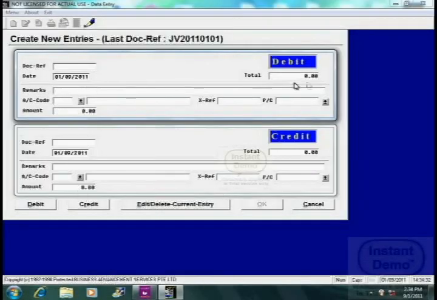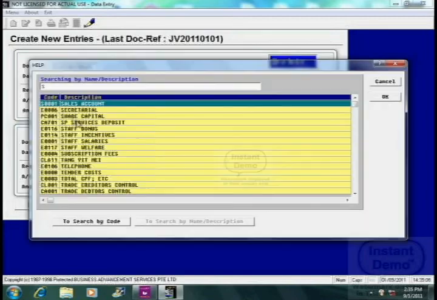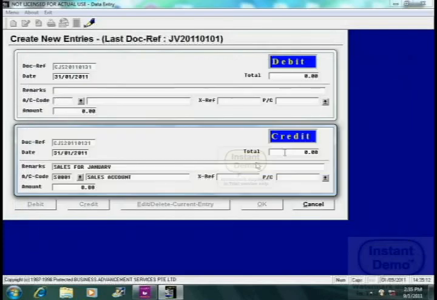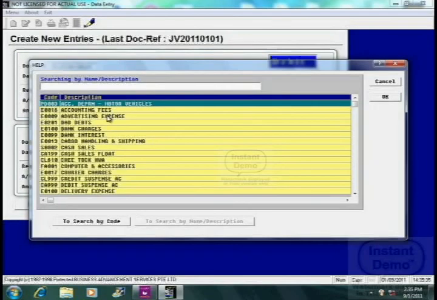Now we shall record our sales for January with our cash sales journal. Again, we have to assign a document reference followed by the date. So, under Remarks, we key in sales for January and select the account code Sales Account. Then, we will credit this account because the sales account is giving away the $100,000 and putting this into the bank account. So, we have to add debit $100,000 to the bank account.